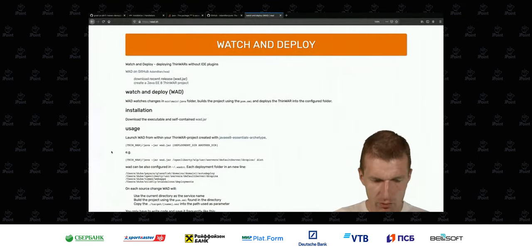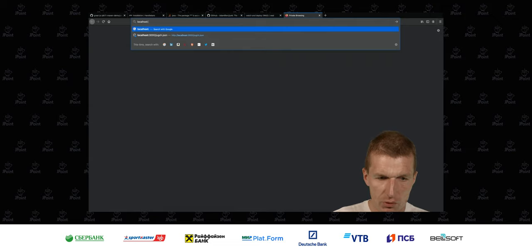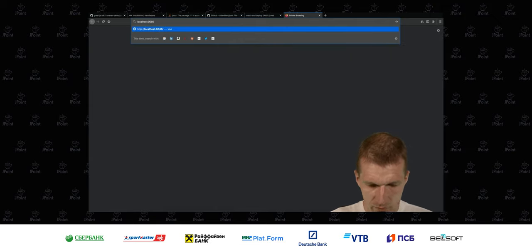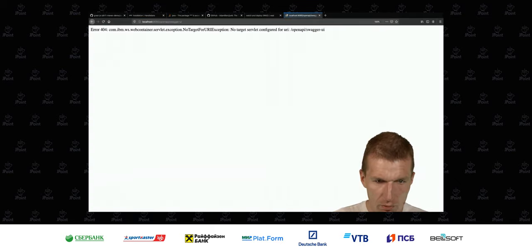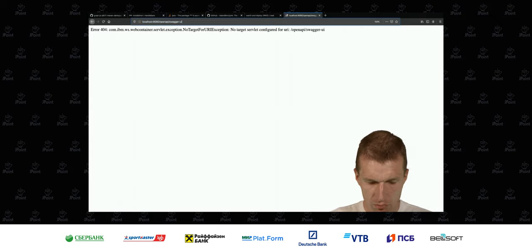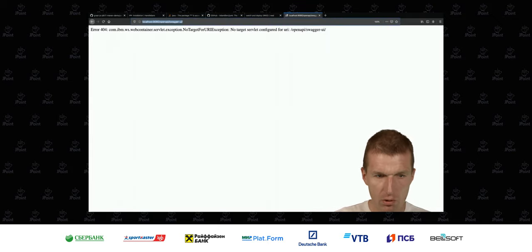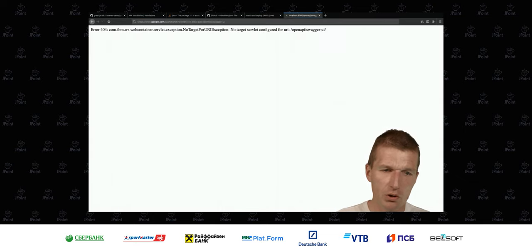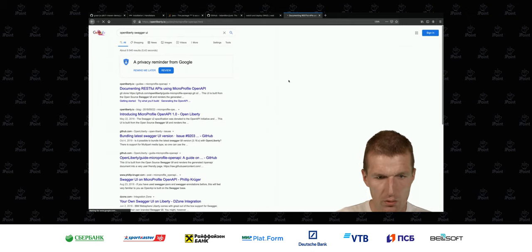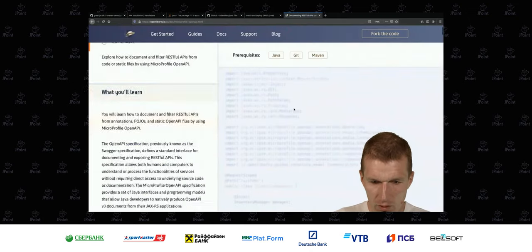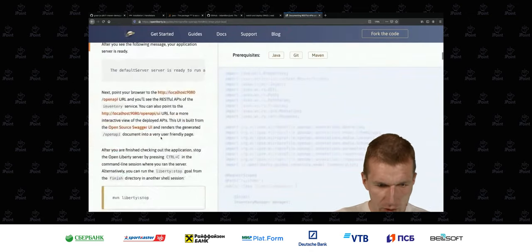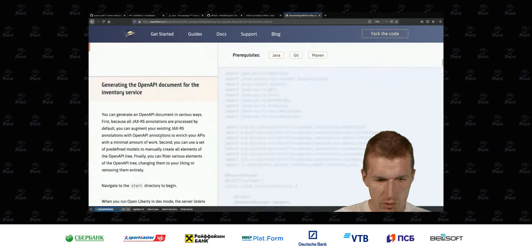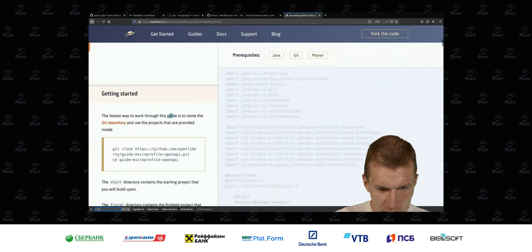And actually, if we go here to localhost 9080, OpenAPI, and I think it is Swagger UI, I hope. No, Open Liberty, Swagger UI. I forgot the URI. And then at one point in time, we need just a URI, the UI endpoint.